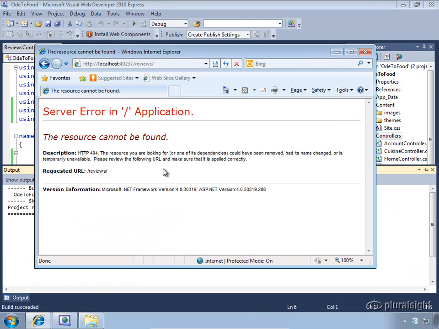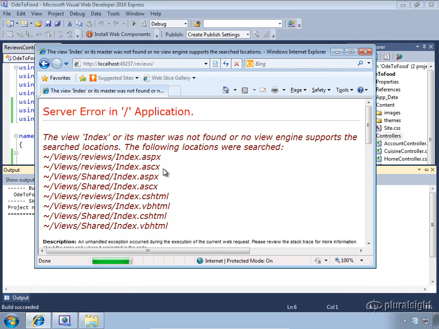and now I'll come out and refresh the browser, and the MVC runtime has gone off to look for the conventional view. Since we're inside the reviews controller and an index action and we produced a view result, the MVC runtime went to the reviews folder and looked for something called index.